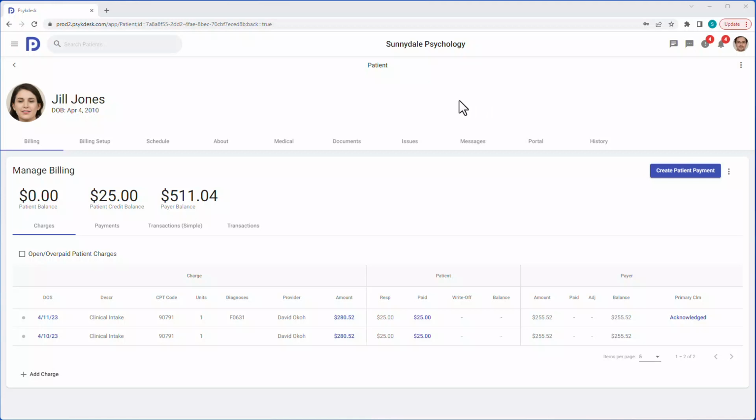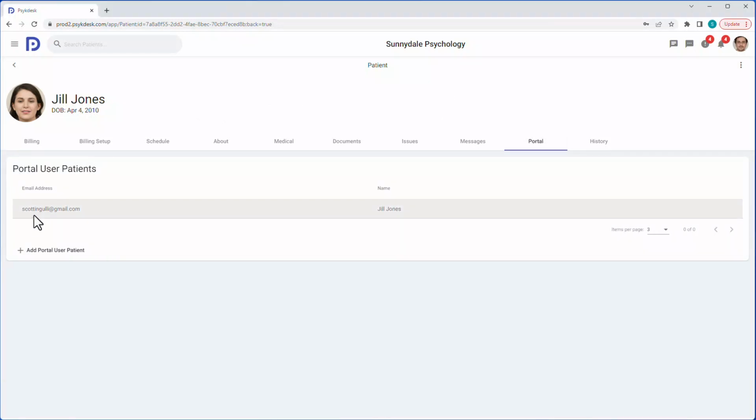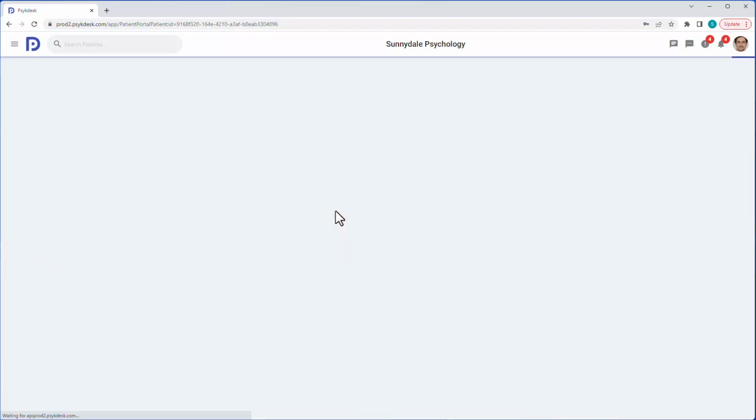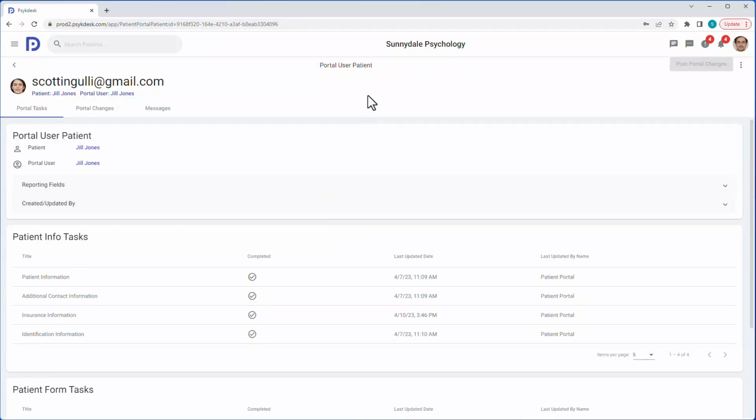And we're going to take a look at a portal user that is currently attached to a patient. So my patient is Jill Jones, and if I go to the portal tab, currently this portal user is attached. The name of the portal user is Jill Jones. I can click on that, which brings me the information for the portal user patient. And remember, this is the intersection between the patient and the portal user.